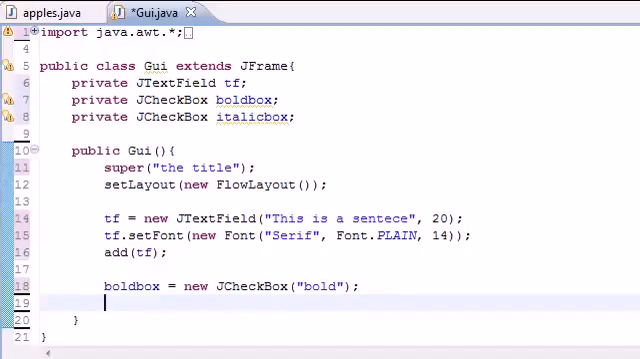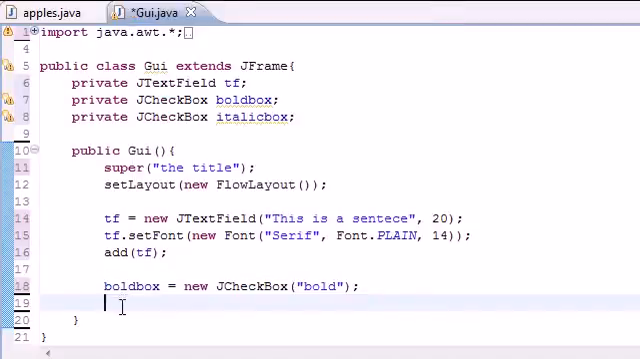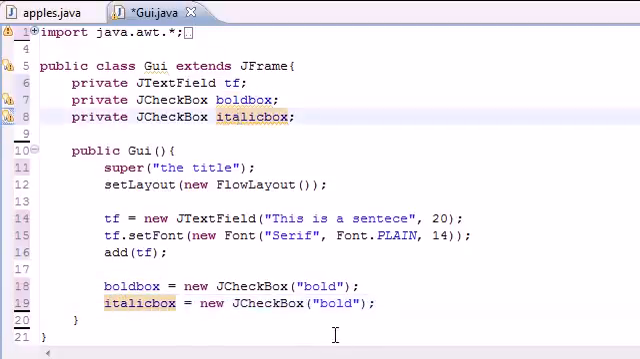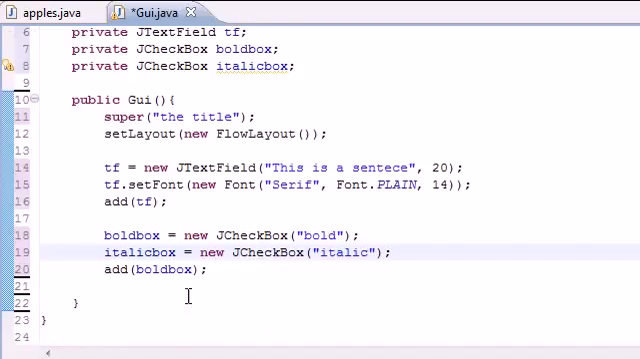And let's go ahead and do the same with the italic box. So copy this because we're lazy and paste it, and italicBox, I think that's what I named it. Yep. And just put Italics or Italicize or something like that. And now let's go ahead and add both of these to the screen. Add boldBox to the screen, and add, let me scroll down a little bit. There we go, right there. Add italicBox to the screen.